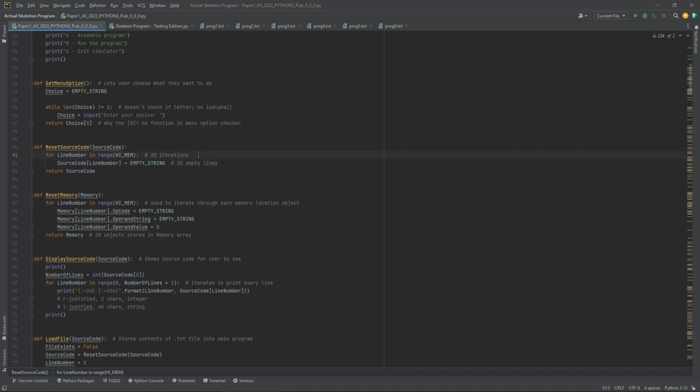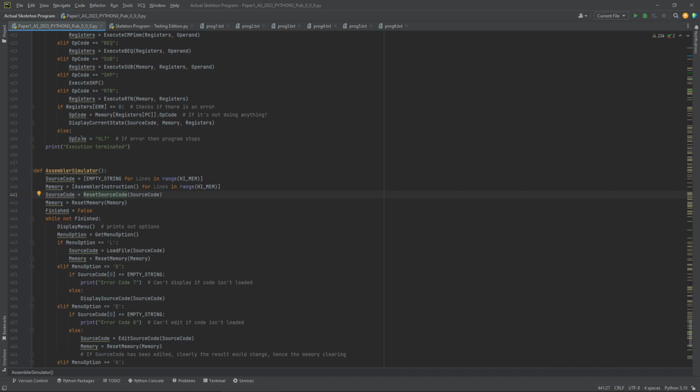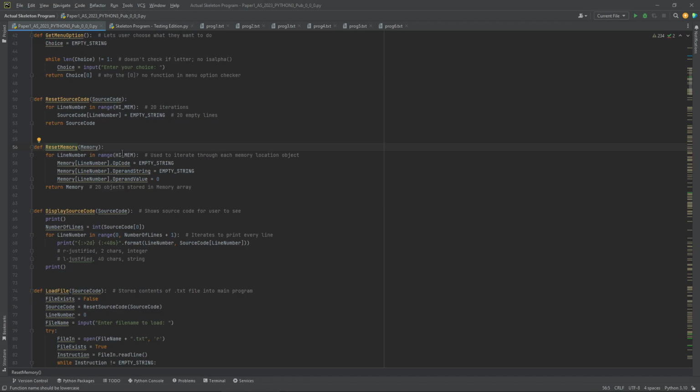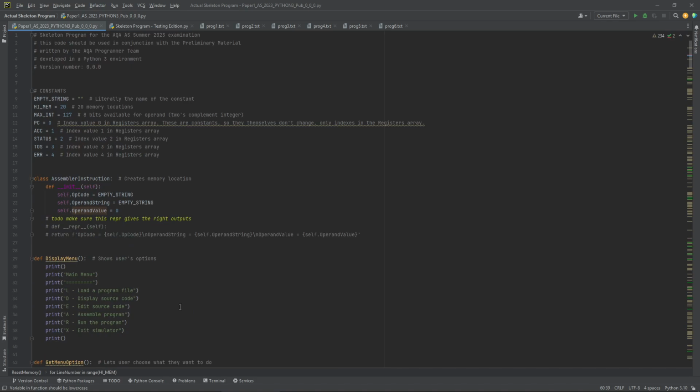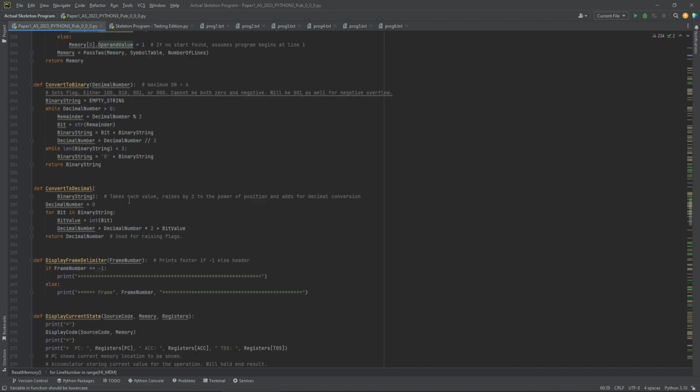So let us go back. There we go. Now we are going to reset the memory as well. So for line number in range HIMEM. Because each index position holds an object from a class, we can't just assign a new class, because that's editing the entire thing. We have to edit the object itself. So we call on the different attributes, the opcode, operand string, operand value, and we put them back to what they were originally: empty string, and 0.